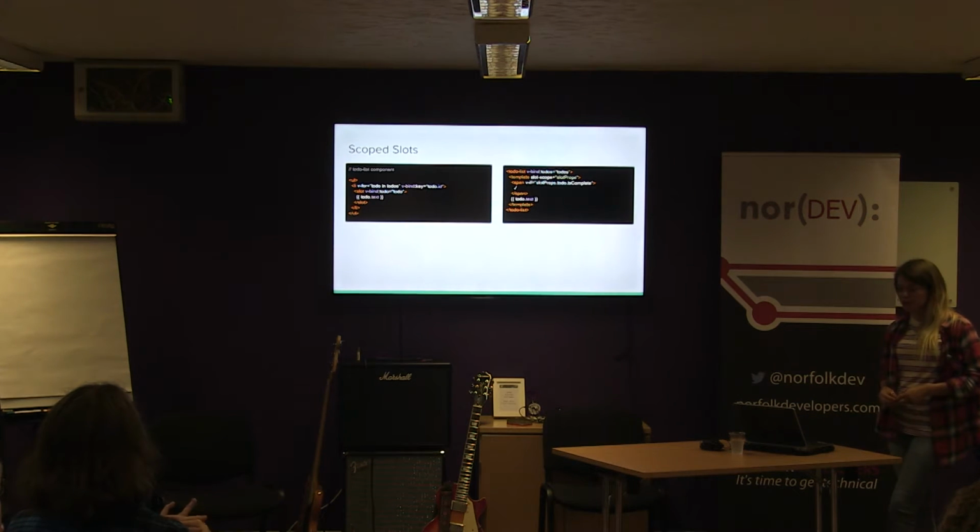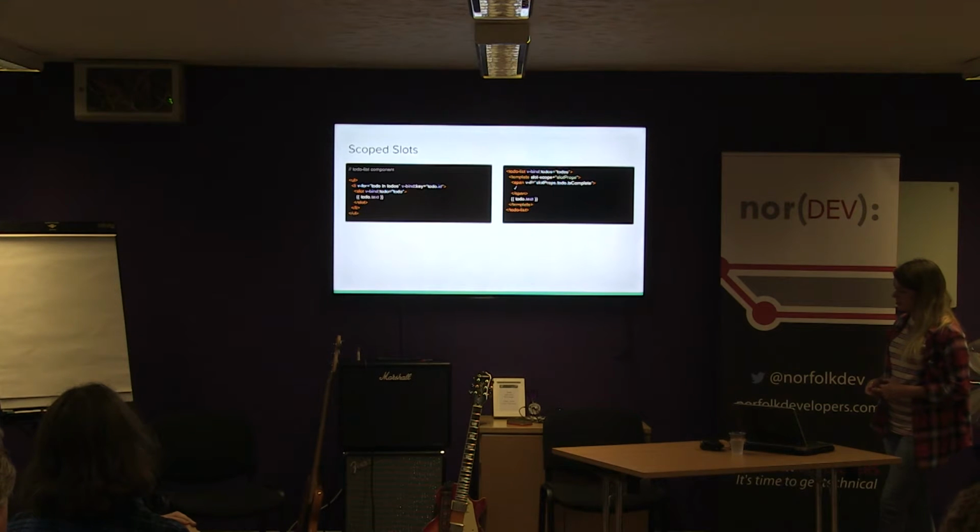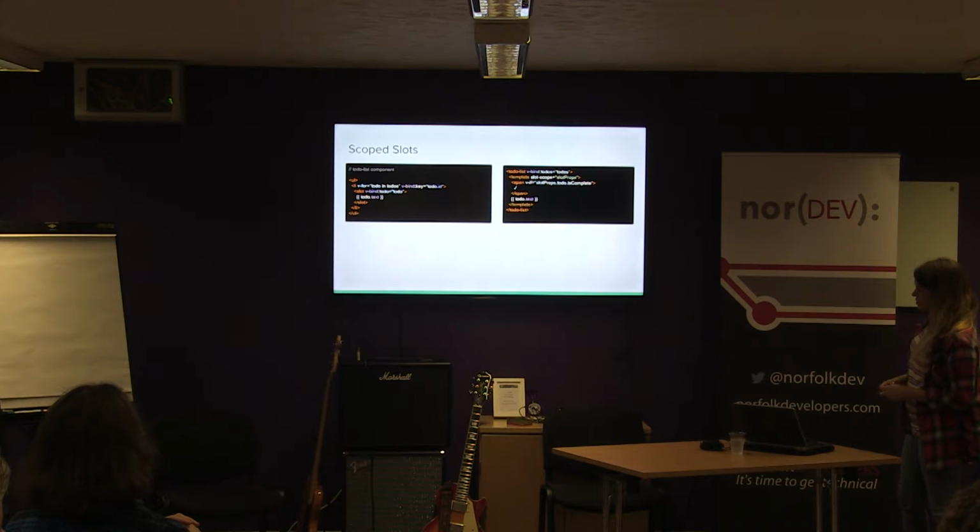So sometimes you'll want a component with a reusable slot that can access the data from the child component, sort of like reverse property passing, and this is where scope slots come in. So the first screenshot is a simple to-do list component containing the given within its template.